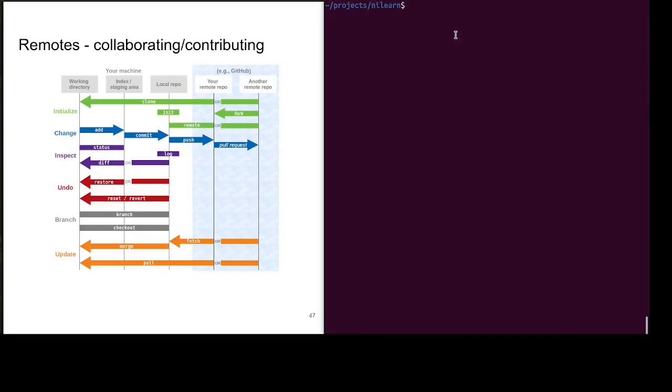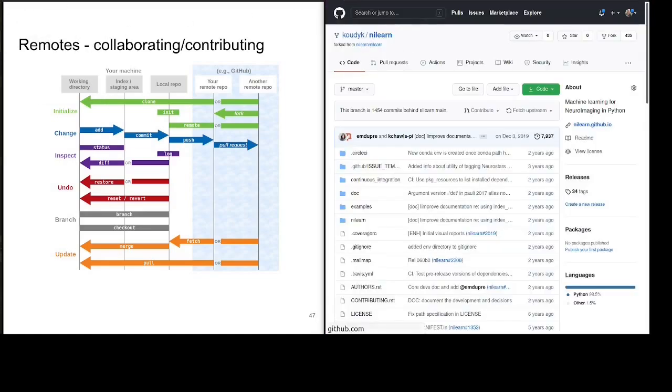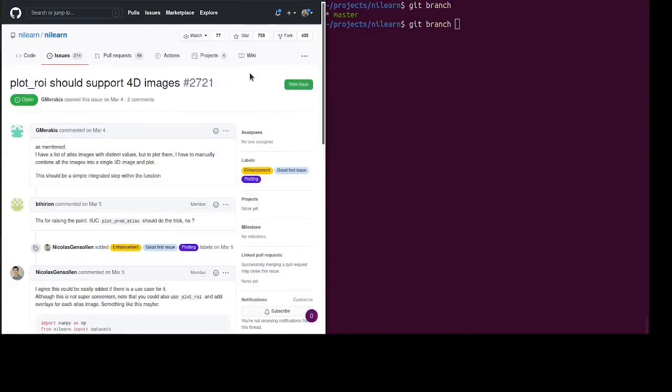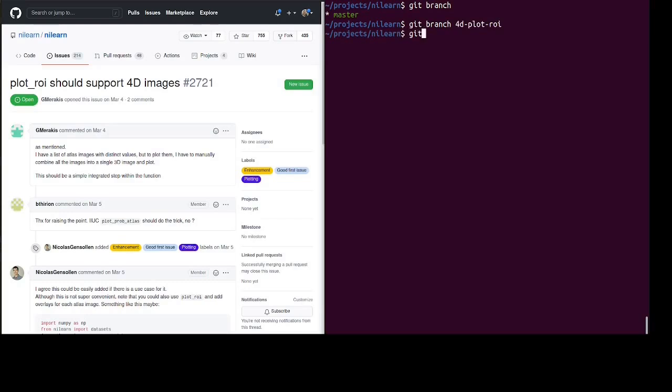Now the next step is to start our own branch. So you can see branch. Right now there's only one called master, so let's make one to work on. And the issue we're working on, let's just go back to it because we want to name our branch something informative, is about supporting 4D images for plot ROI. So maybe I'll call it 4D plot ROI. Actually, I don't know. Git branch. There we go. So now I can move on to that branch.